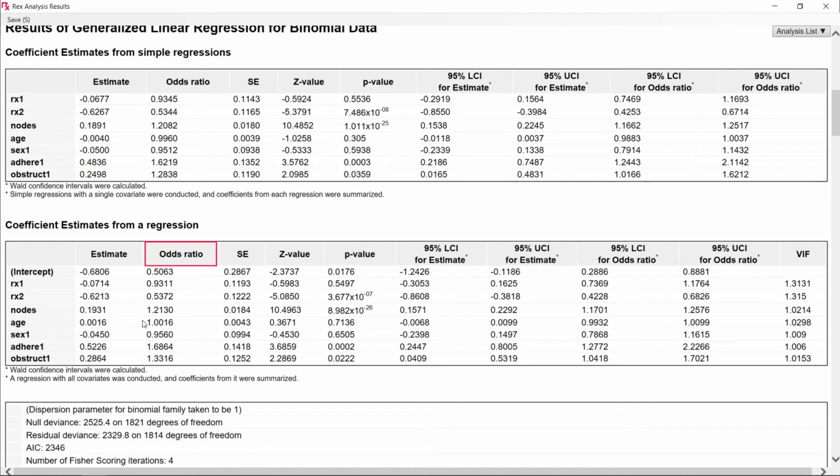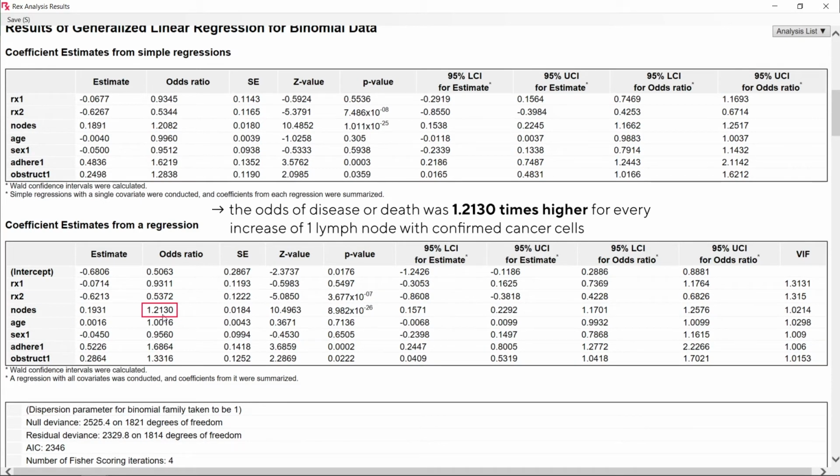Next, we can see the odds ratio itself. For the nodes, the odds ratio is 1.2130, indicating that the odds of death or disease was 1.2130 times higher for every 1 increase of lymph nodes with confirmed cancer cells.